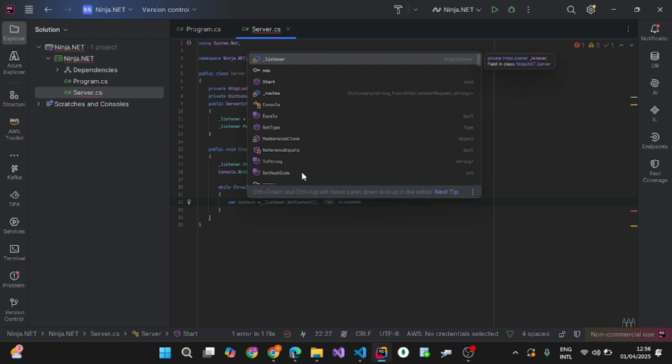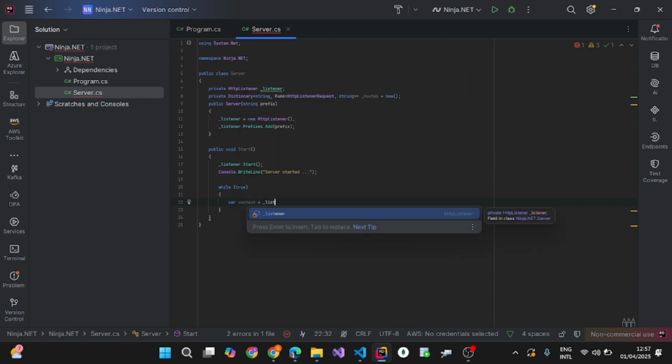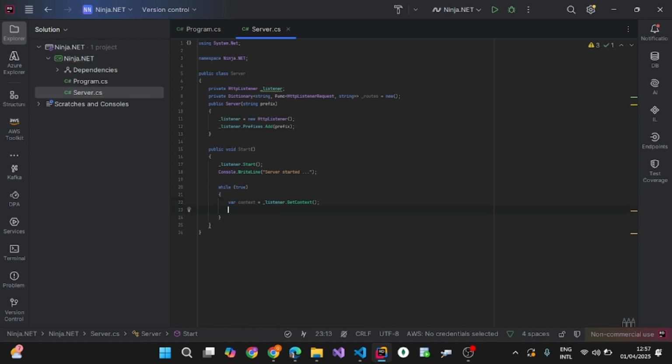So that context will help us get the requests that we received. We need to get things like the URI, the headers, the query strings, and all of that. You can get all of that when you call this context here. So we have this listener.GetContext. Next, I'm going to perform an operation here, but let's leave this open for now.